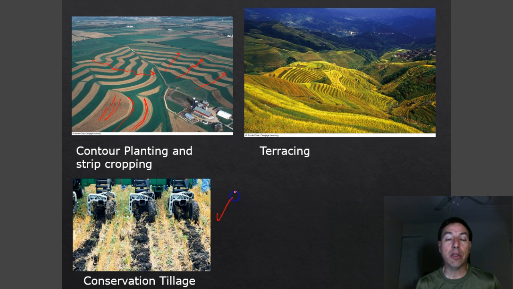Another good way to do it is what we call conservation tillage. This is when you don't plow the field at all. In this case, the field is left unplowed, so this is a leftover crop here. It looks like some kind of wheat. And then they have a special type of planter that actually just disturbs a little bit of the soil and inserts and injects seeds into the soil as it goes.